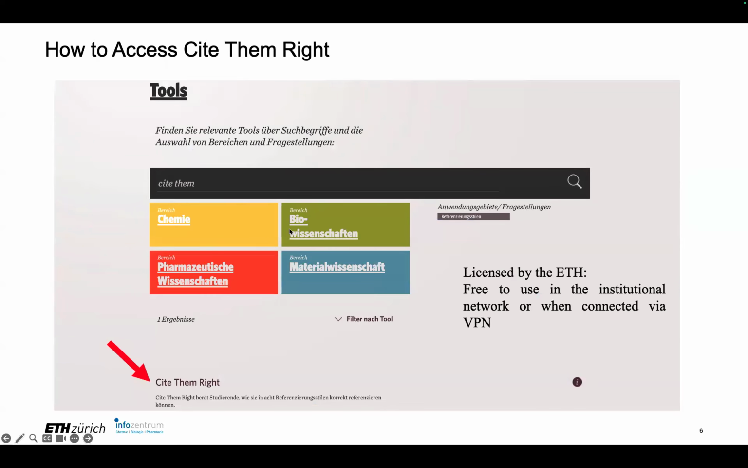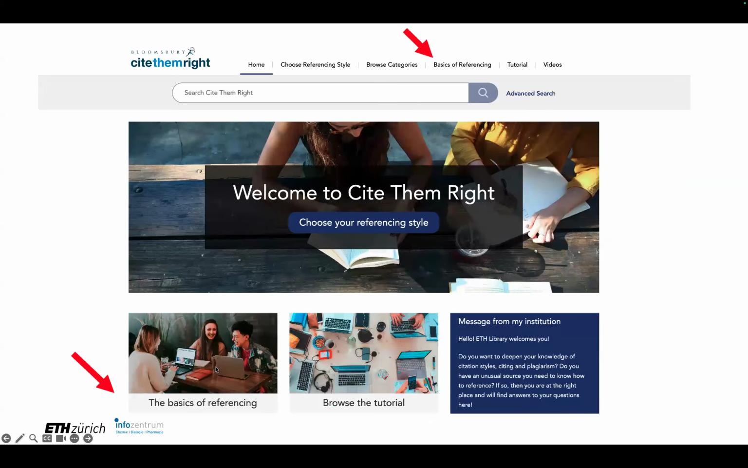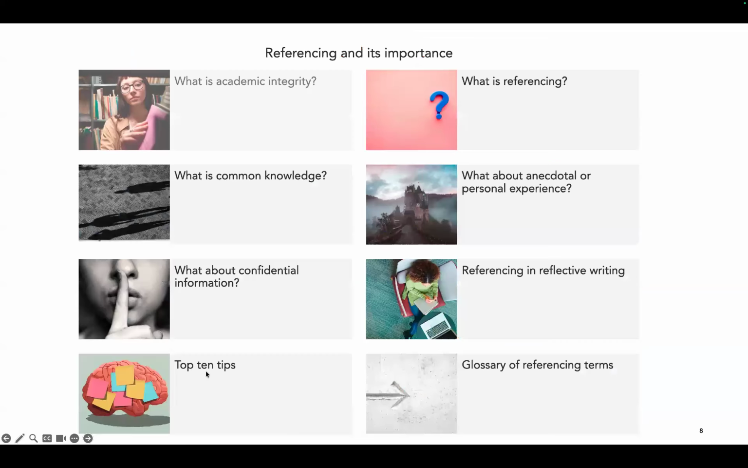It's a tool licensed by the ETH. It's free to use in the institutional network or when connected via VPN, so there is no registration needed. When you click on it, you come directly to the first page of Cite Them Right. First, we can have a look at the basics of referencing. You can click at the upper tab or on the image.